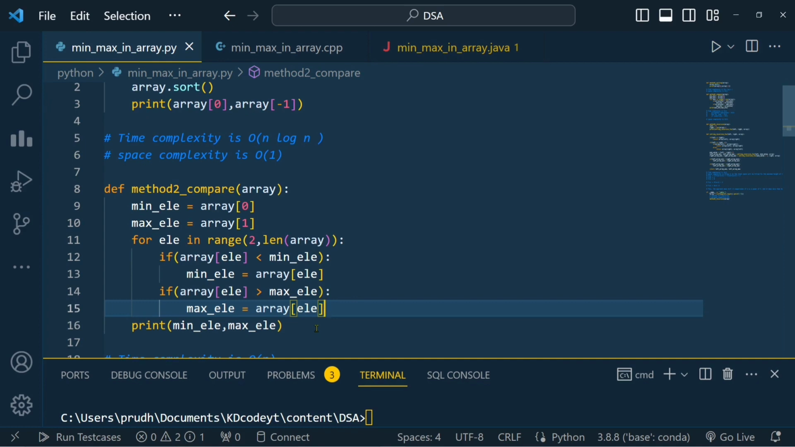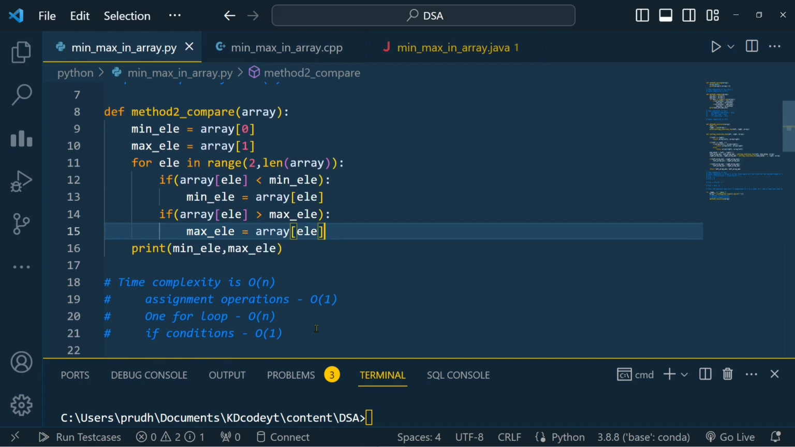Let's discuss time complexity and space complexity for this approach. Here the time complexity is big O of n because we are using one for loop and the other remaining statements are just assigning and comparing statements. So the for loop has big O of n complexity and all other statements have big O of 1 complexity. By adding all of them, big O of 1 is negligible when we compare with big O of n. So the final time complexity is big O of n.